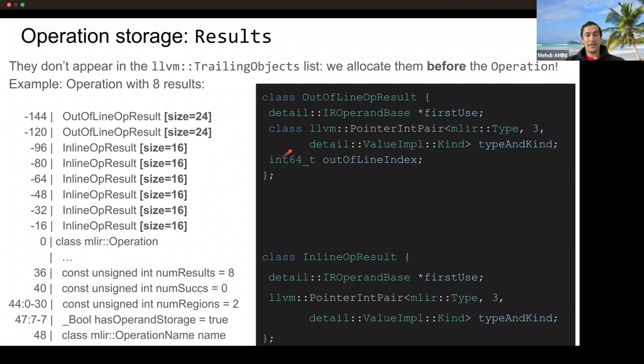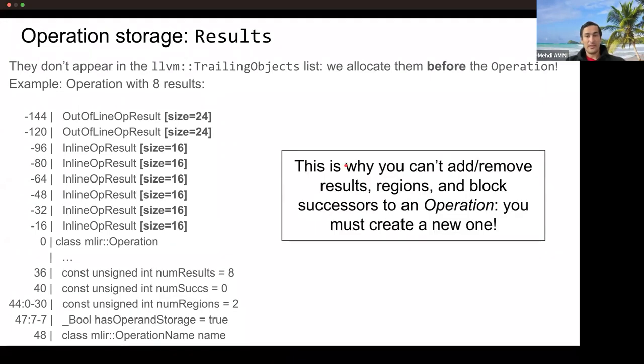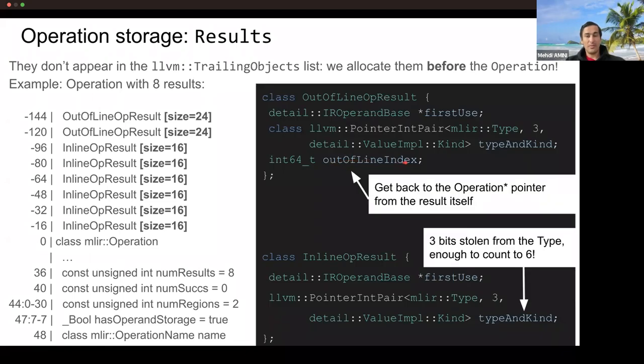The trick we're playing here is that, let's see first, what is a result? A result is defining a new SSA value. And an SSA value is basically this. It's a pointer to its use list. It has a list of users and a type. And that's all it is. A value is just a type and a list of users. But it also has this extra member here, which tells you which result it is. And this index allows you to go back to the operation pointer, meaning when you have an op result, you can go back to the owner.